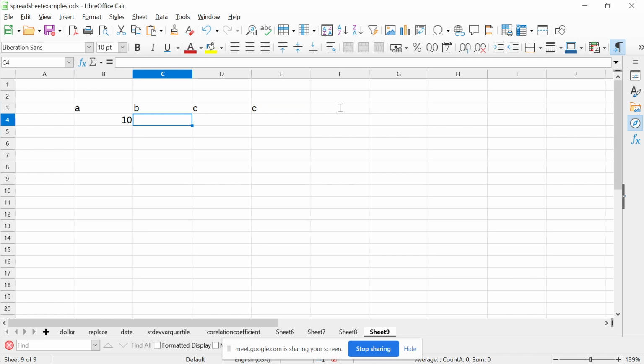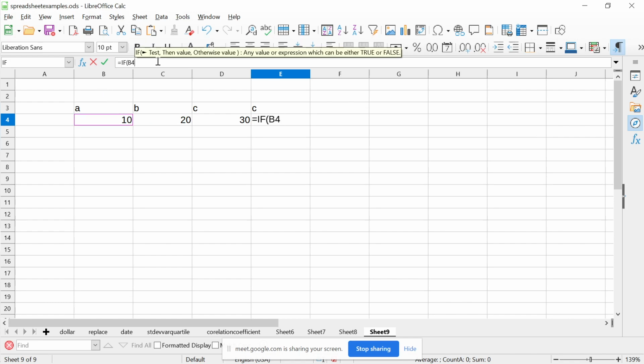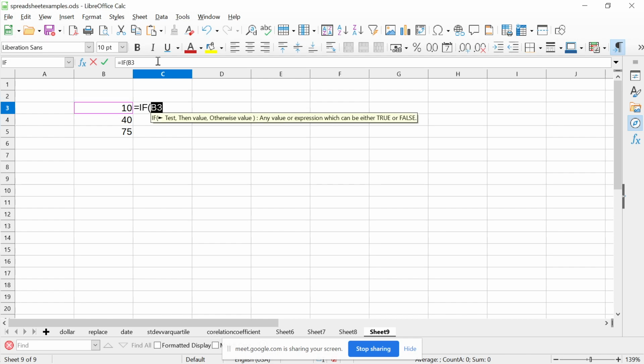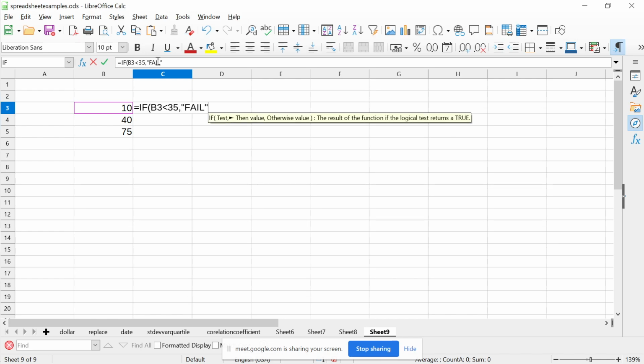In the same way, you can deal with numbers also, 10, 20, and let's say 30. So you can say IF, sorry, I have to start with the equal to sign. Equal to IF open bracket B3 is less than 35. Let's say you have these marks, 10, 40, 75. Equal to IF B3 is less than 35, then we want to print the text, we want to say this is a fail. If it is not less than 35, it is definitely greater than or equal to 35, which means it is a pass.